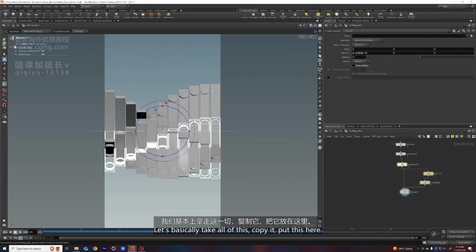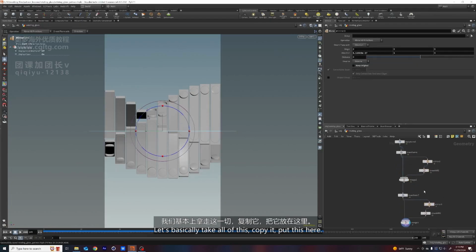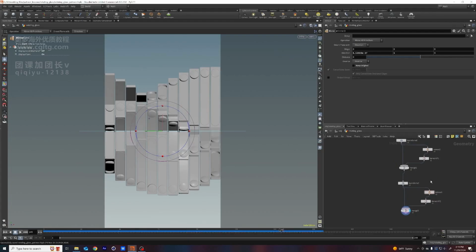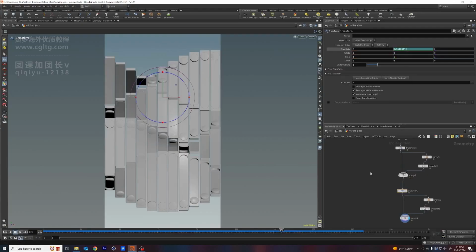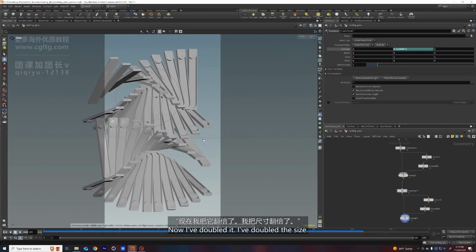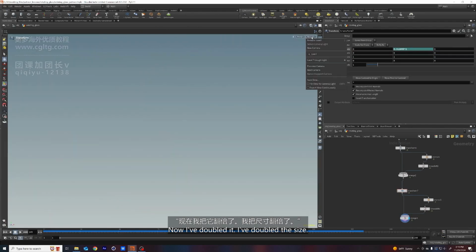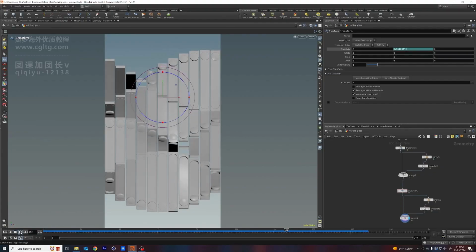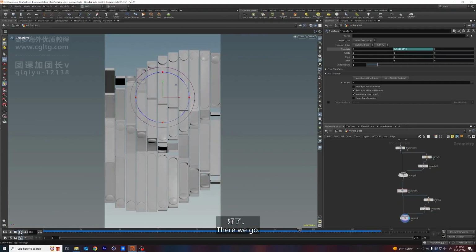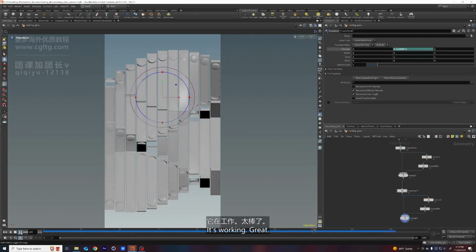Let's basically take all of this, copy it, put this here. And then this transform, let's just put a ×2 here. And it should just line up. Now I've doubled it. I've doubled the size. Okay, and the offsets should be the same. There we go. It's working.